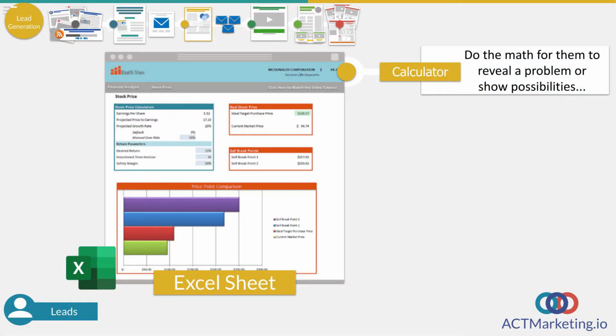Another example we have here is way back when I used to be a registered financial advisor. We actually created a simple Excel sheet where people could put in the ticker symbol of a stock, and then it would run our calculations and provide our recommendations as to whether or not someone should purchase the stock. It was a great way for people to understand that we knew what we were talking about when it came to investments that weren't the best idea in the world given their financial situation.